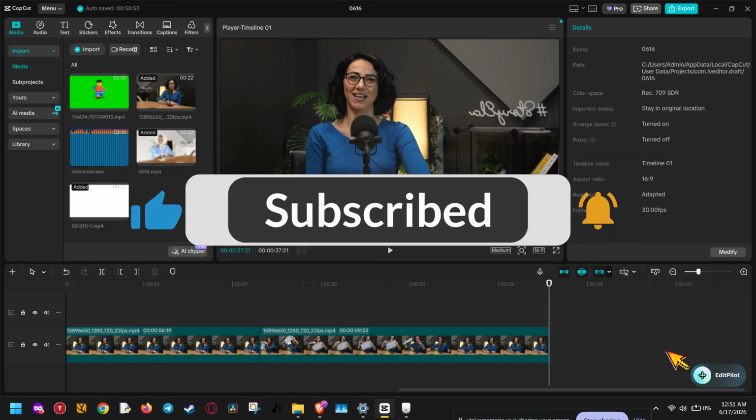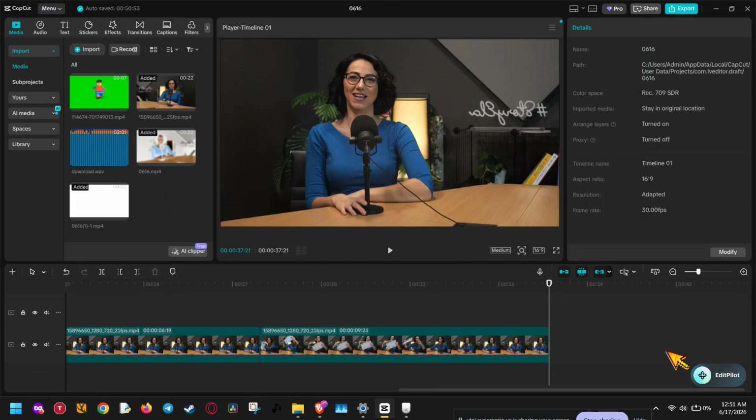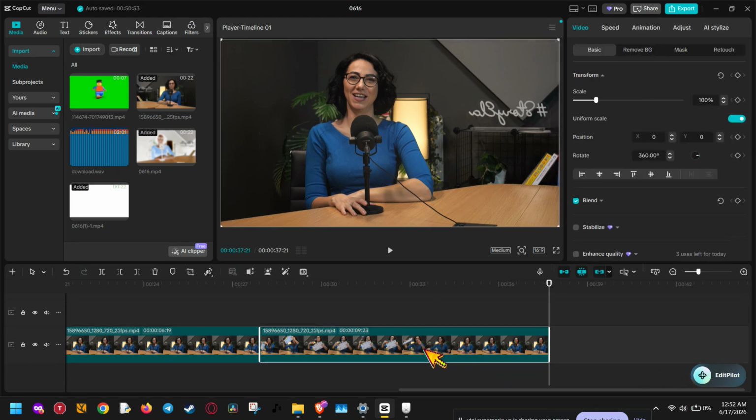First, open your CapCut Desktop project and import the video you want to edit if it is not already in your media library. Once your clip is ready, drag it down into the main track of the timeline. This places the video where you can start making edits.